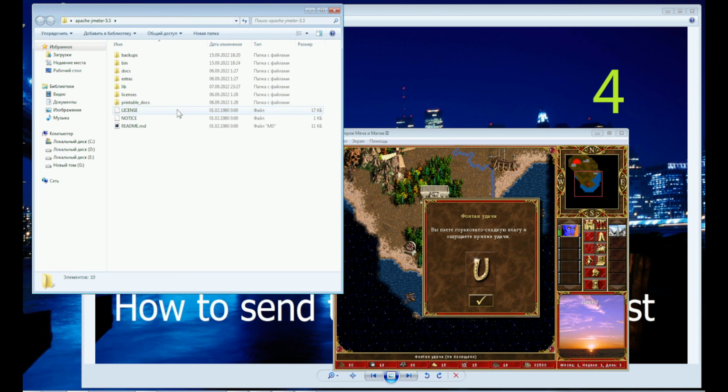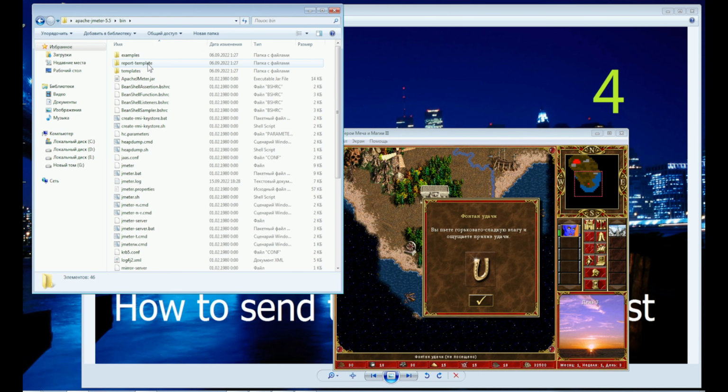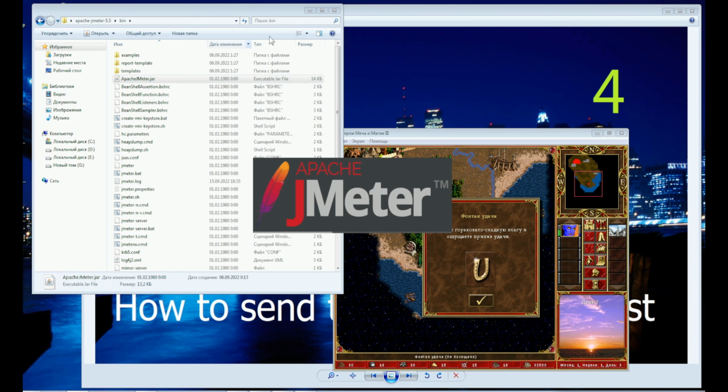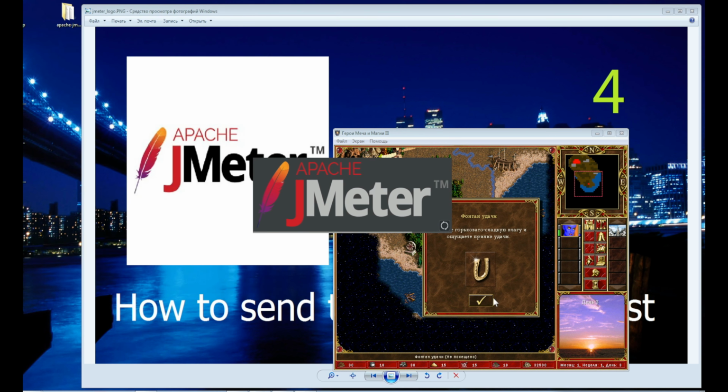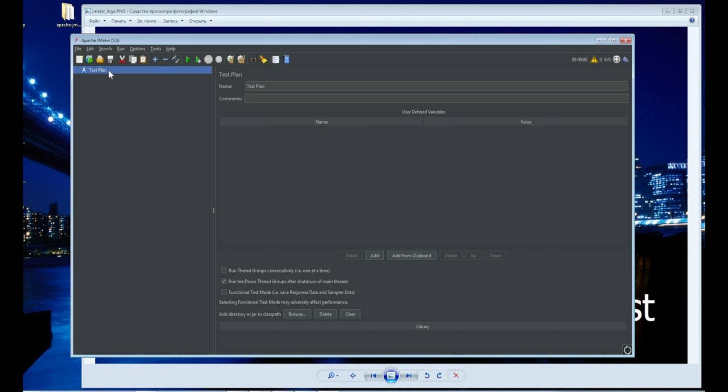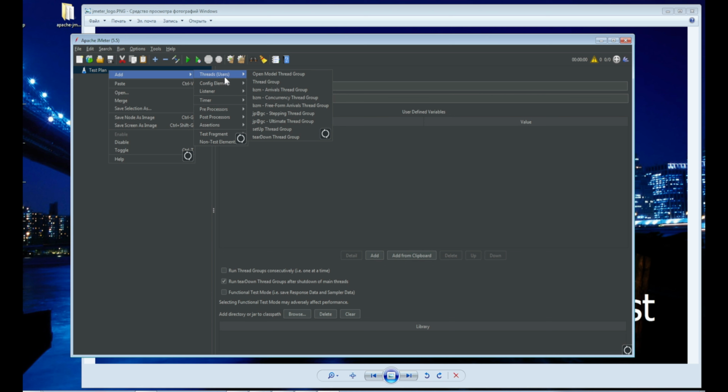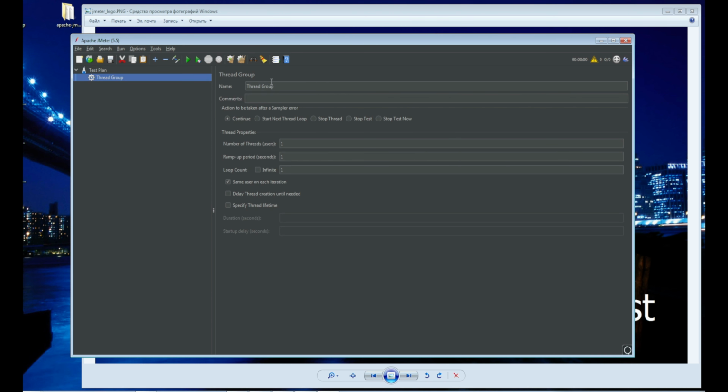So now we go to the folder and run JMeter. Wait some time until JMeter loaded. We need to add users. We do it like this. Here will be shown the number of users that we want to launch on the site, the time during which they visit the site, and the number of repetitions.